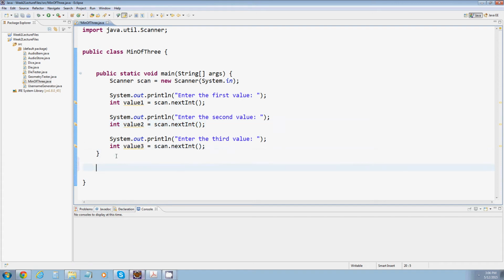So let's think about how the method header should look. What should the return type be? The purpose of this method is to find the smallest value out of these 3 values that have just been entered by the user. It should be an int, because you're going to give me 3 integers, and I'm going to tell you which of those is the smallest. So I'm going to give you back the smallest integer.